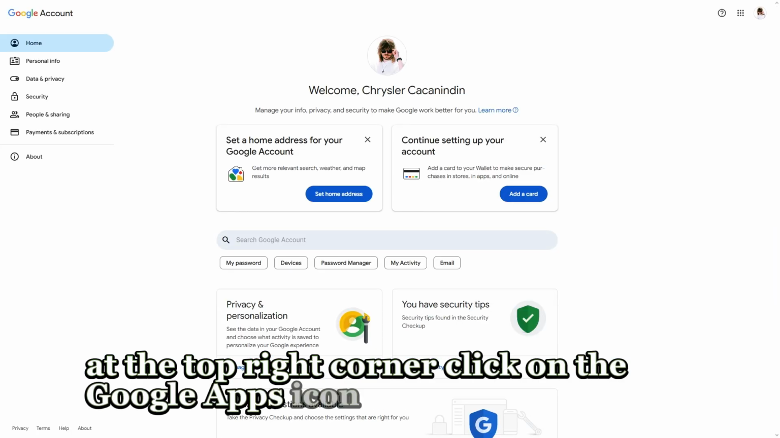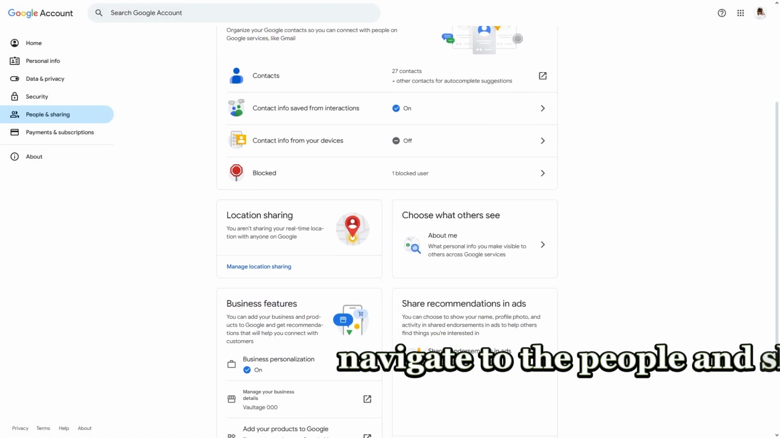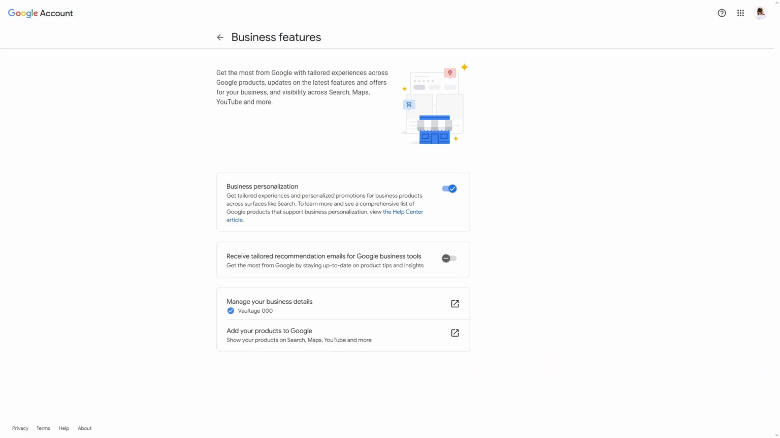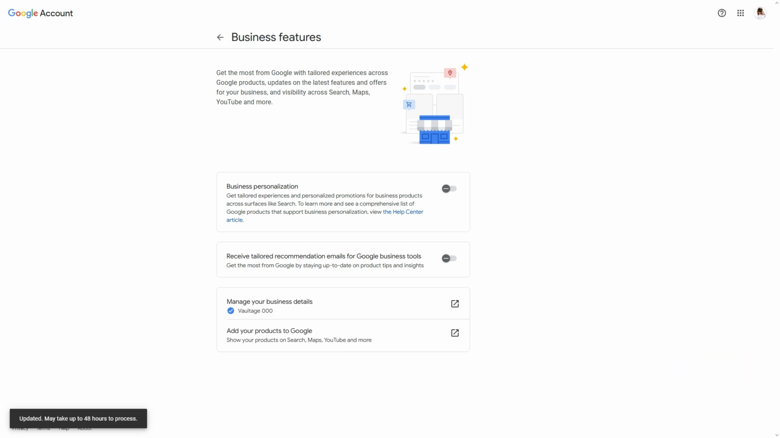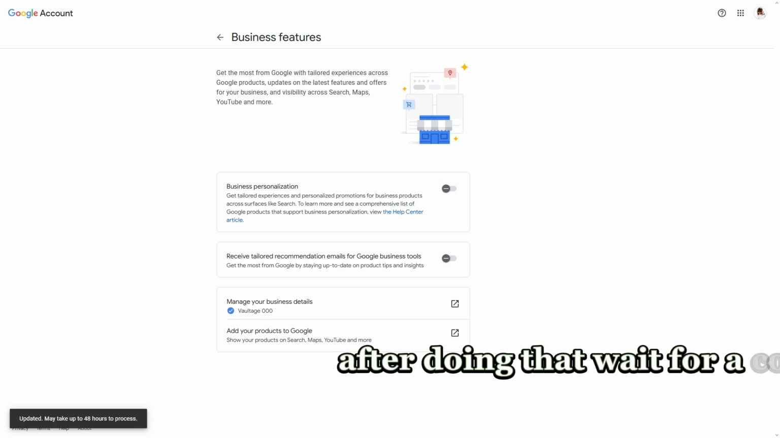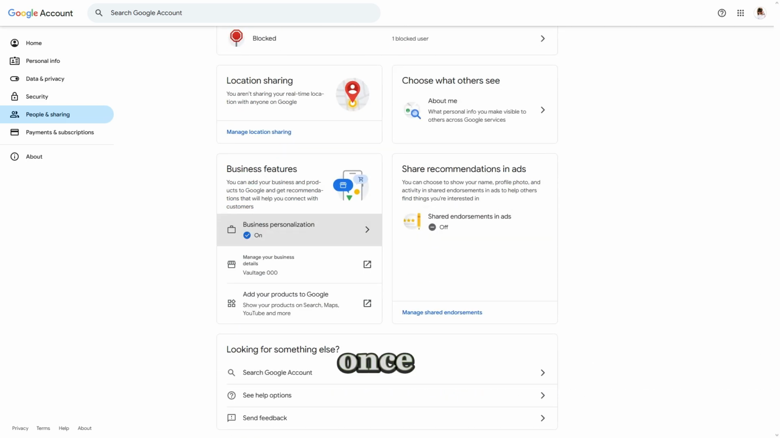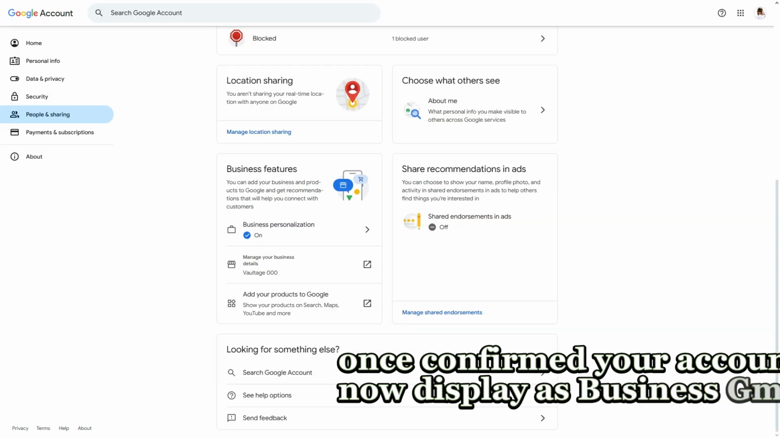At the top right corner, click on the Google Apps icon, select Account. Once you're in, navigate to the People and Sharing section. Scroll down until you see Business Features, and from there, simply toggle Business Personalization on. After doing that, wait for a confirmation email from Google sent directly to your Gmail account. Once confirmed, your account should now display a business Gmail.